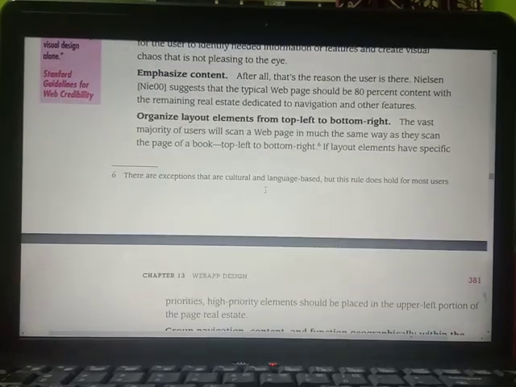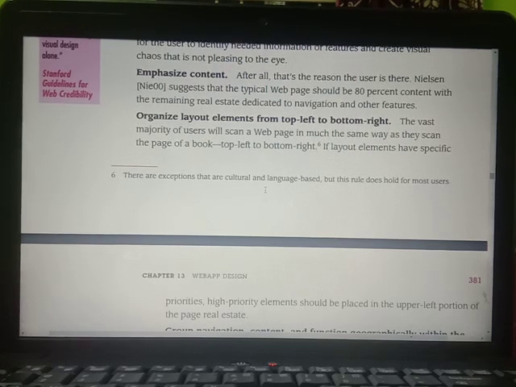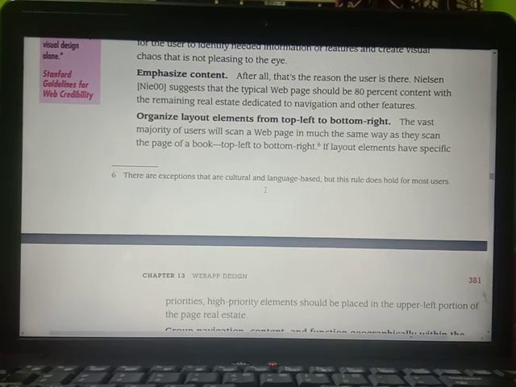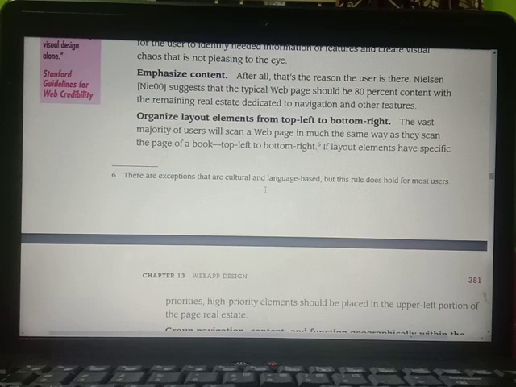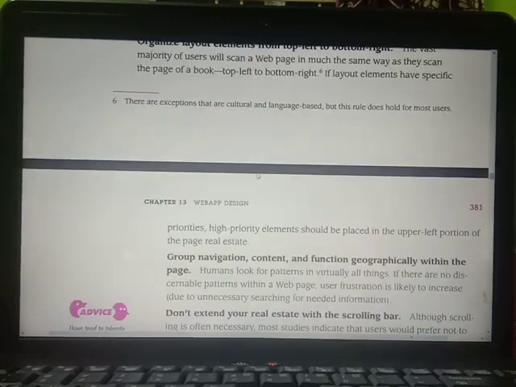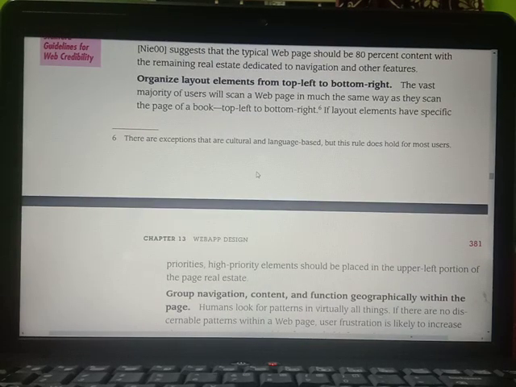Emphasize content. The reason the user is here: a typical web page should be 80% content, with the remaining real estate dedicated to navigation and other features. So most of the focus will be on the application domain. Organize layout elements from top left to bottom right.